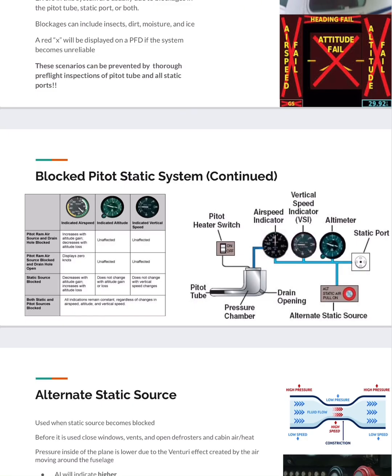Static source blocked. So the airspeed indicator is going to show us a decrease in airspeed with altitude gain and an increase with altitude loss, because we lost that static source. It's not compensating for changes in altitude anymore. It's always going to read lower at higher altitudes and higher at lower altitudes.